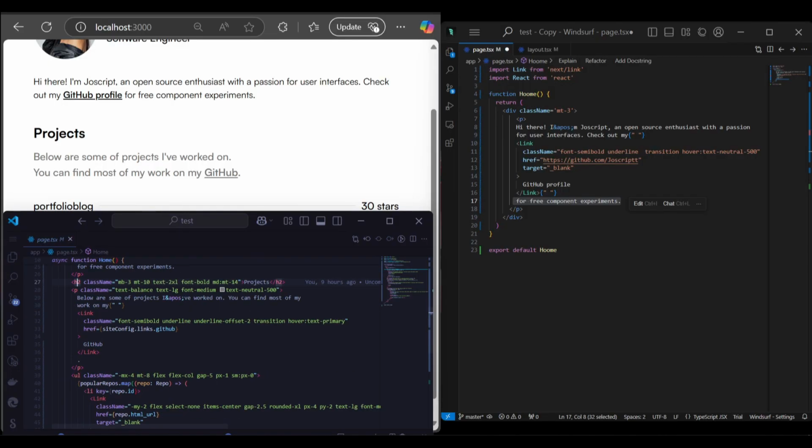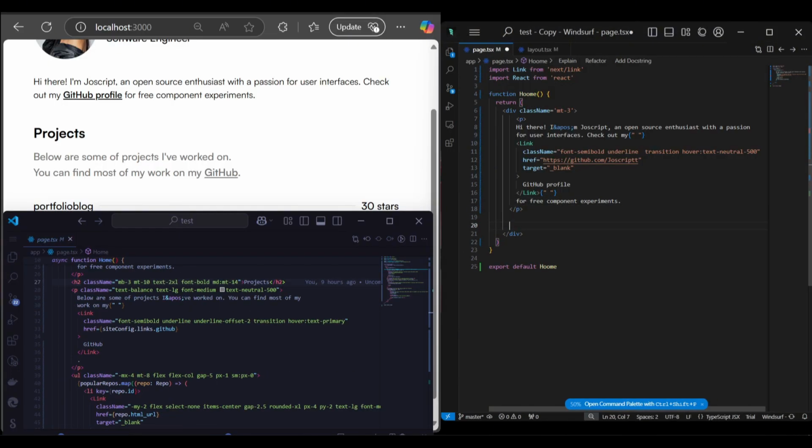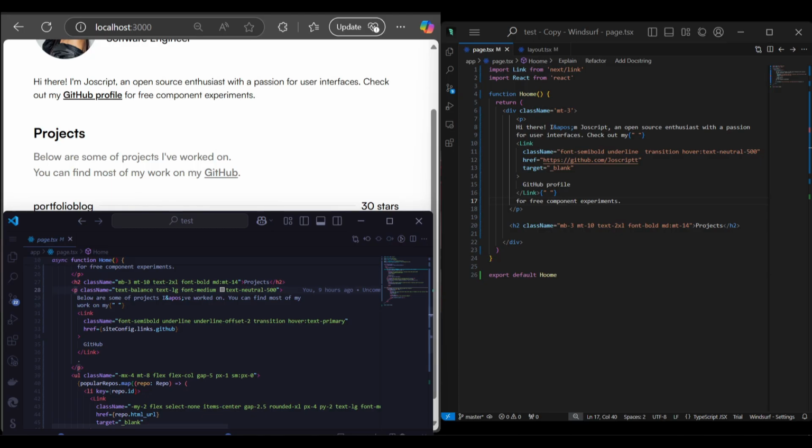So the next thing we want to do is grab our h2. Also imagine the gap between this text and this one. Just give it margin bottom of 3, margin top of 10, which is this space right here, and also give it text-2xl to be a little bit larger, and also font-bold. On medium devices, margin top of 14. Alright, so the next thing we are going to do is grab this p tag.